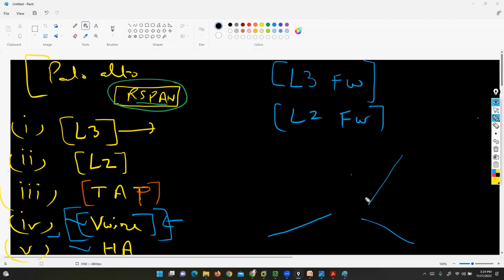So, layer 2 firewall box. Can we configure an IP address onto these interfaces? No, because these interfaces are acting as layer 2 interfaces. It's not a switch port. No, it's not a switch port. It's a layer 2 interface, where we cannot configure an IP address.